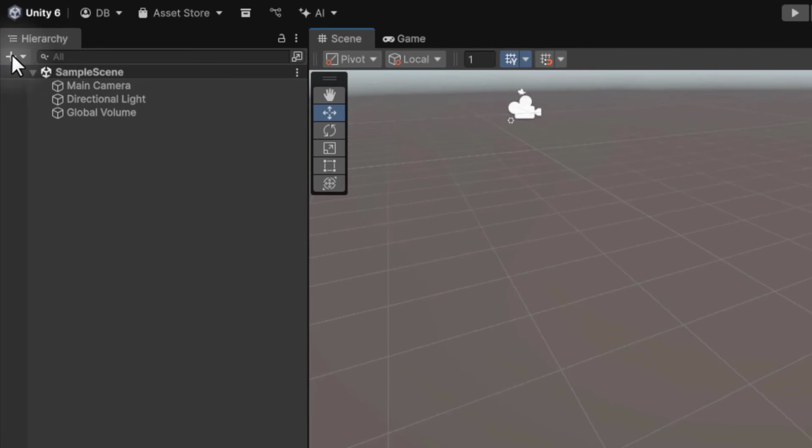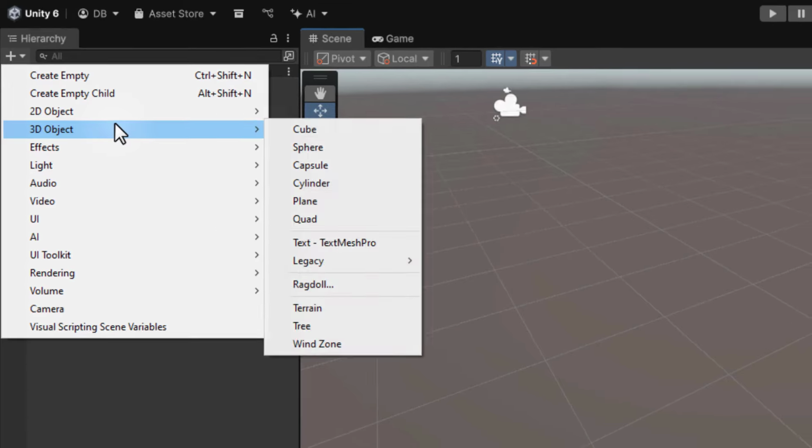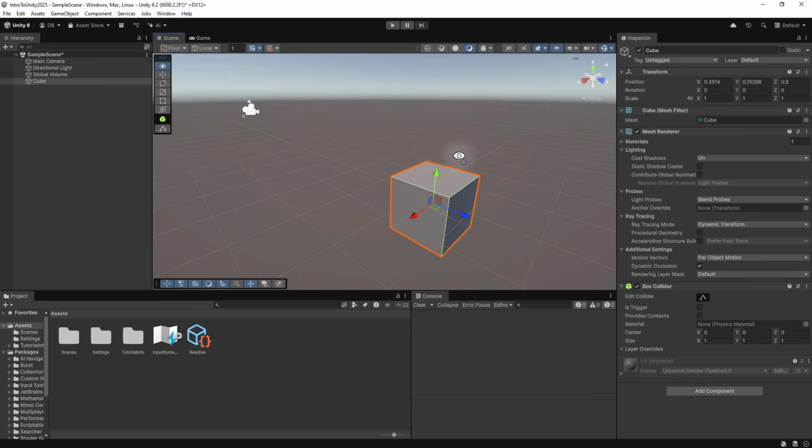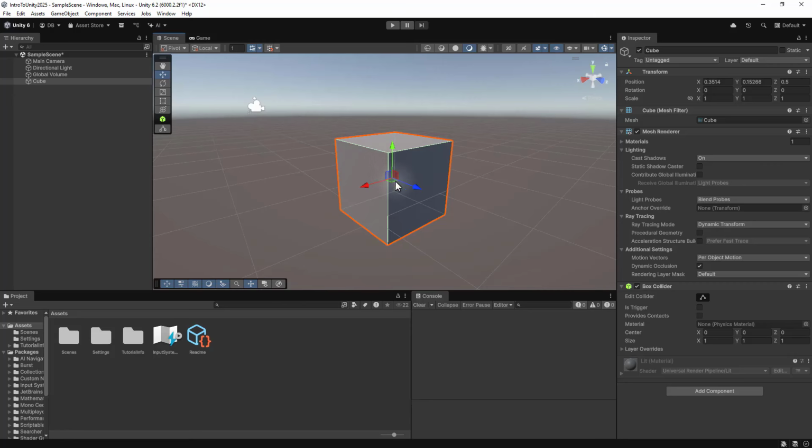So I'm going to go ahead and create a brand new cube by clicking on the plus icon here and then going 3D object, cube. Now, with this cube, by default, it is going to have the move tool selected.